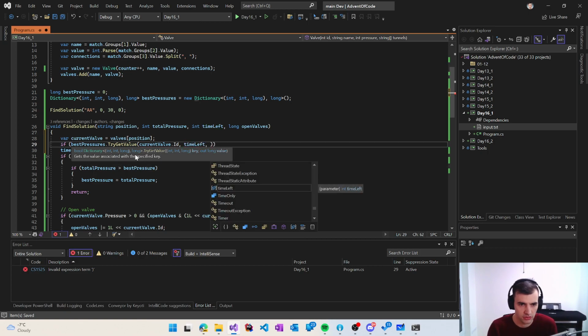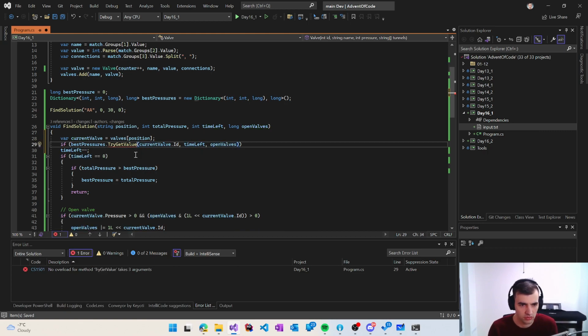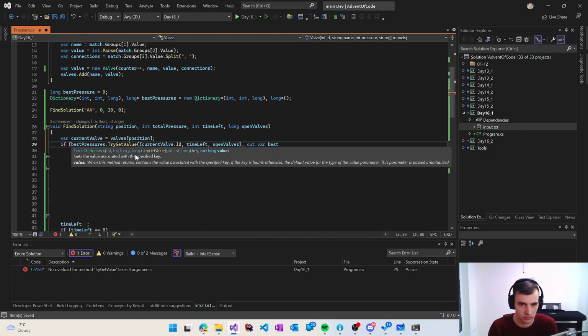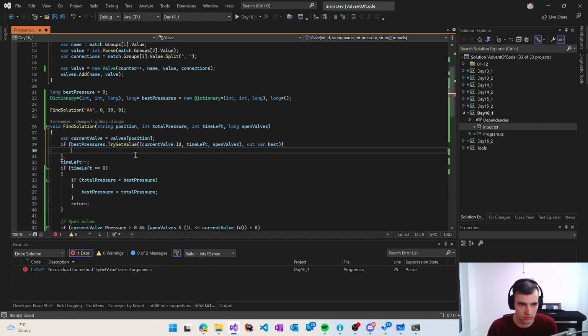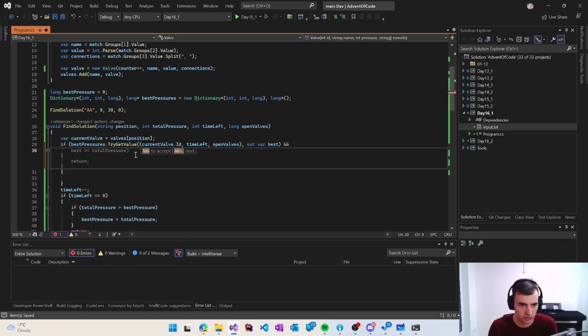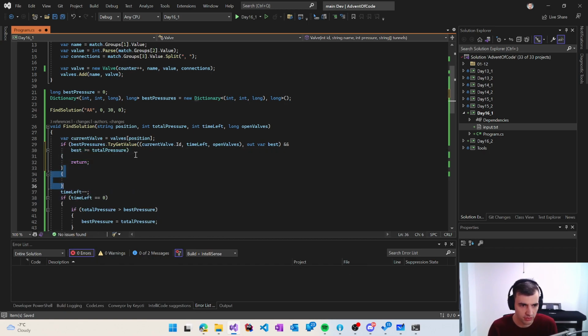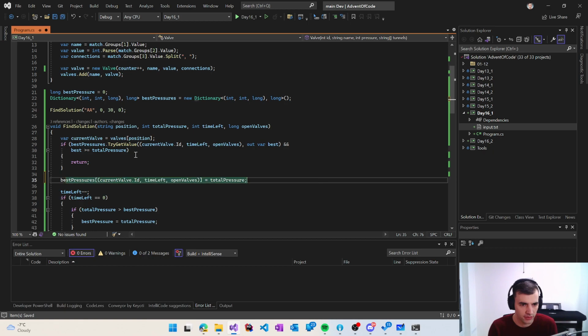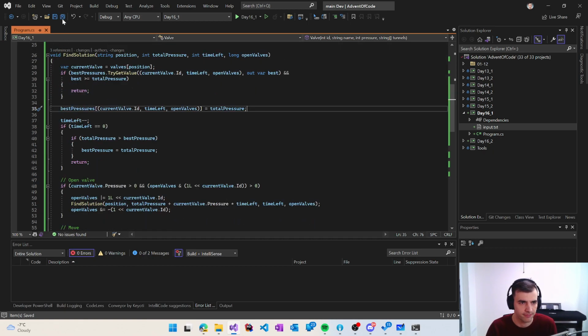And time left, open valves. So if we already have visited at this point, and the stored value is better than the total pressure, we skip; in other cases, we store it as is. So this will cut down the number of cases a little bit.